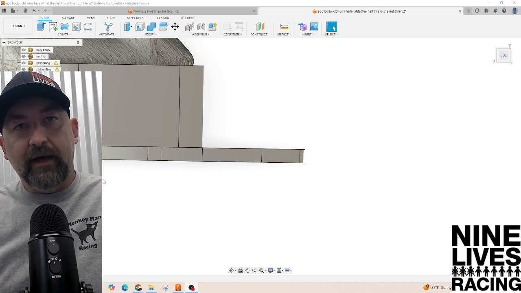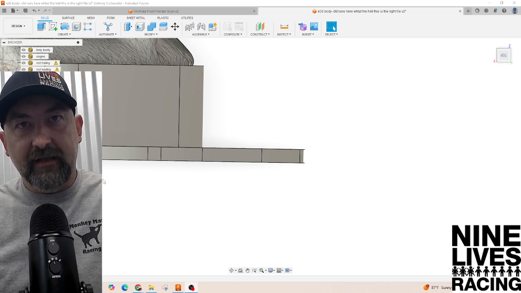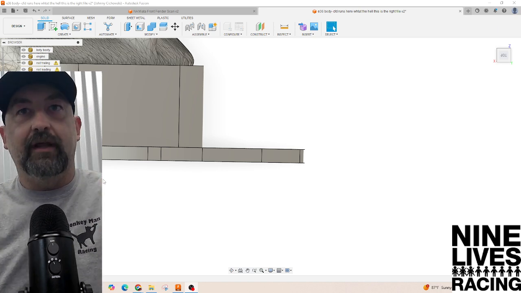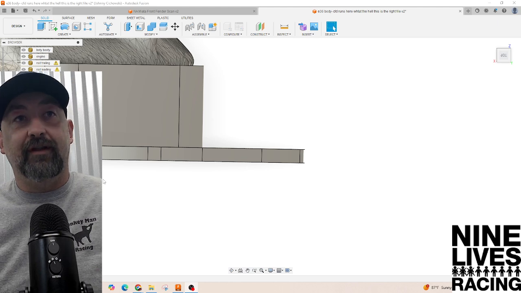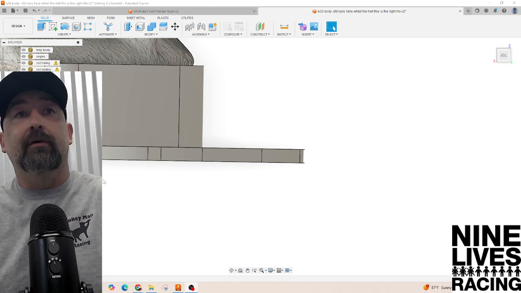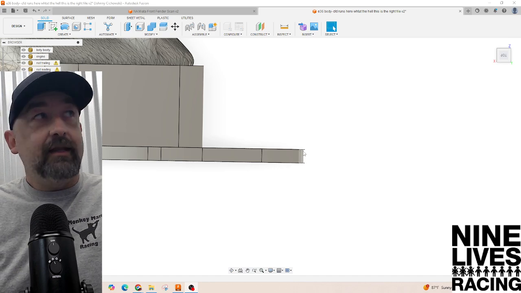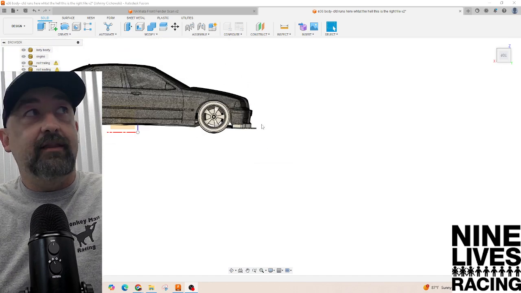Does a rounded leading edge on your splitter make more downforce? That's the question we're going to ask today. Also, what are the other effects it's going to have on the rest of the car? So what we're looking at here, if you don't know, this is an E36.